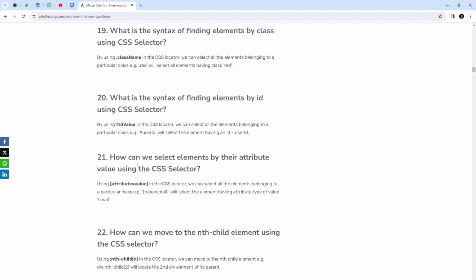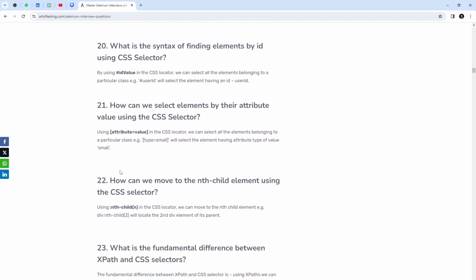We start off with the next questions. How can we select elements by their attribute value using the CSS selector? This is the Selenium interview questions part 2. Using attribute equal to value in the CSS selector, we can select all the elements belonging to a particular class. For example, type equal to small will select this element having attribute type of value small.